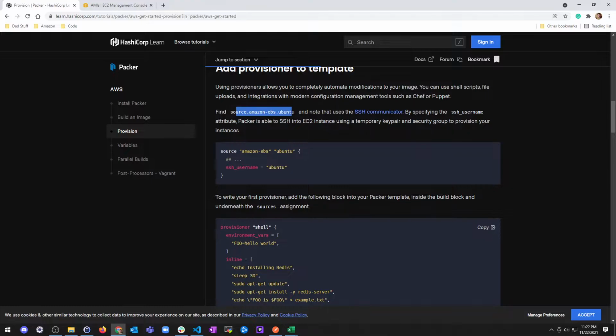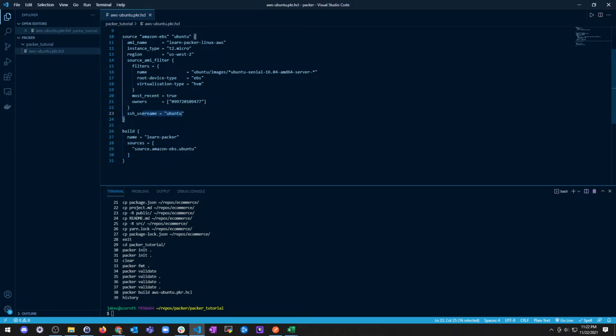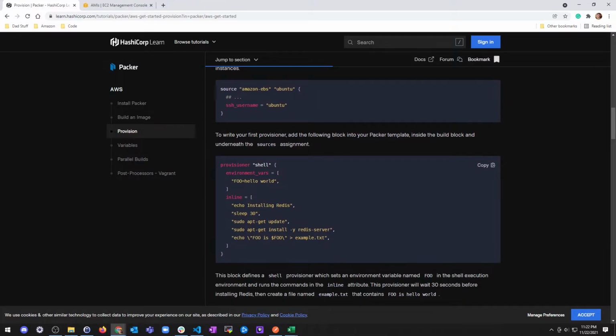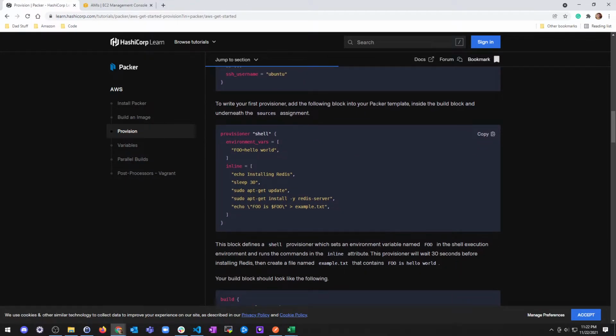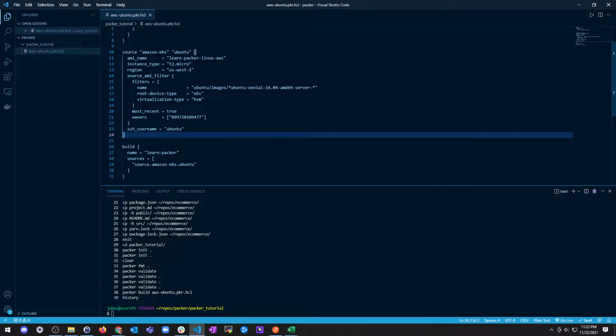Find this, okay, and note that it uses an SSH communicator. Okay, yeah, there it is. By specifying the SSH username attribute, Packer is able to SSH into the EC2 instance using a temporary key pair. So it's essentially creating an instance with a new key pair and then using that key pair to SSH, and that's why it's deleting that key pair and security group. To write your first provisioner, add the following block into your Packer template inside the build block and underneath the sources assignment. A sources assignment or sources block? Sources in the build.